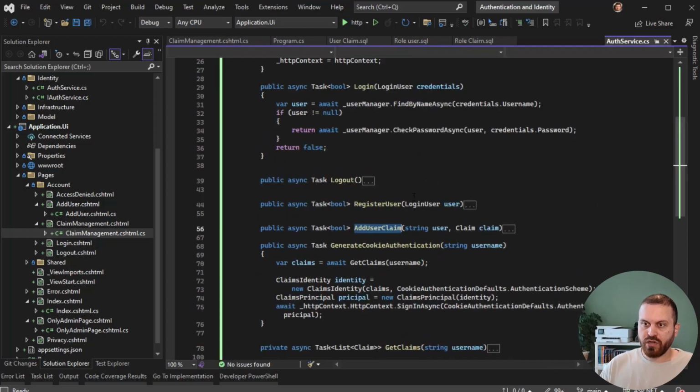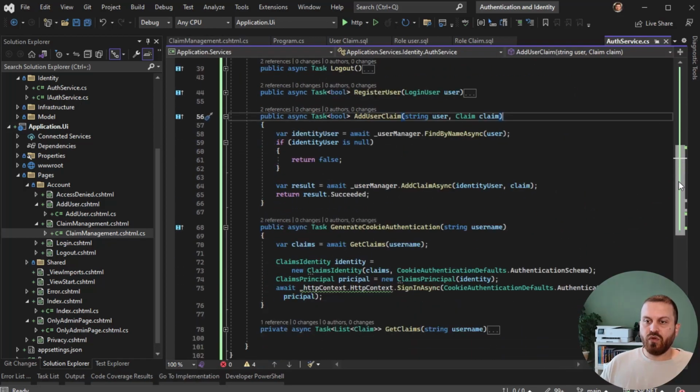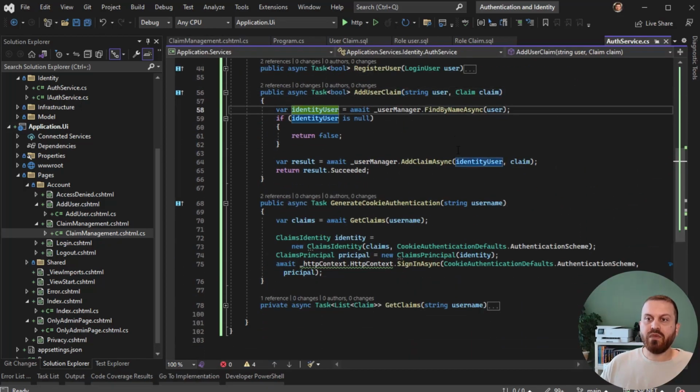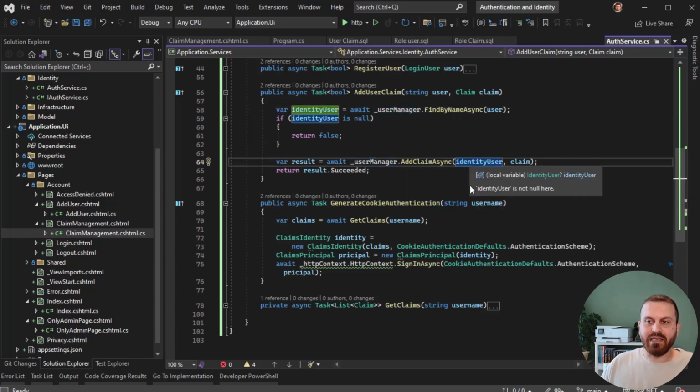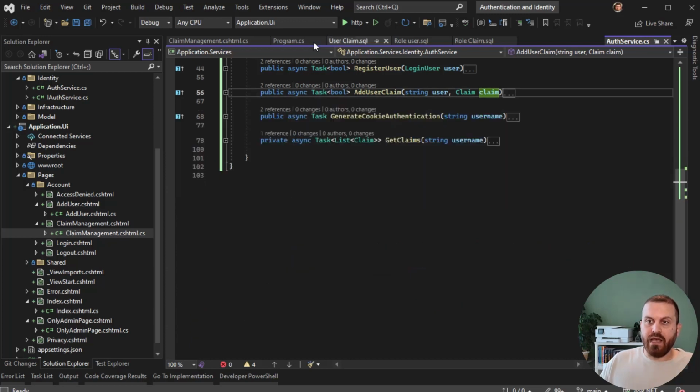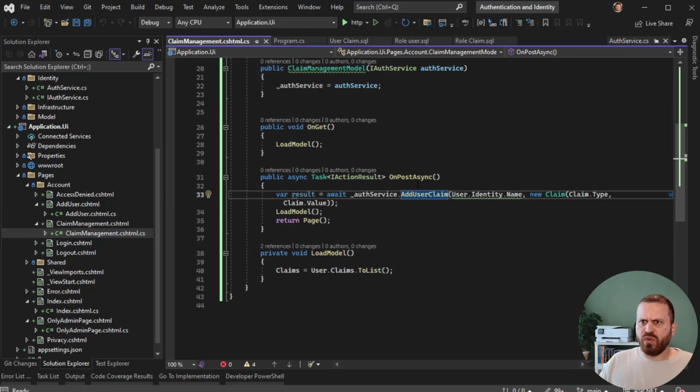Let me go here. As you might know, for adding a claim, we need to get the user. We have the user name, find the user by name. If the user is not null, we are going to use user manager.addClaimAsync and pass the user identity object that we have and the claim. And everything will be fine after that.